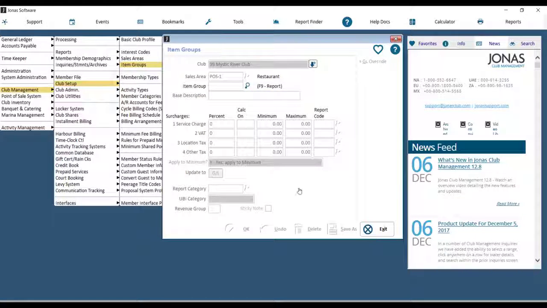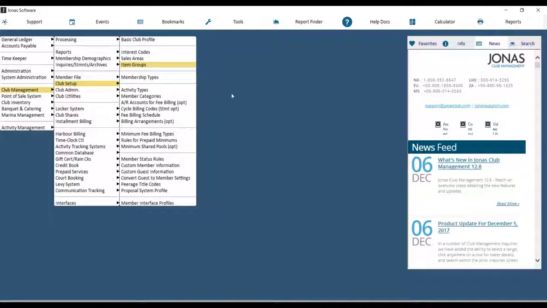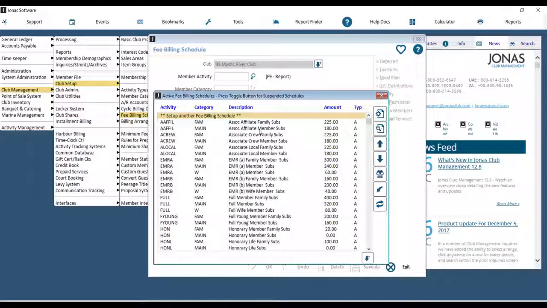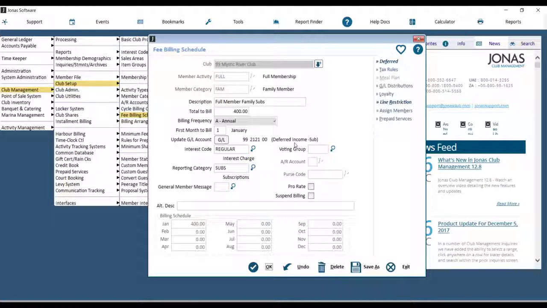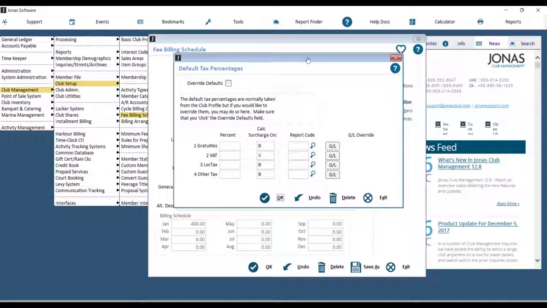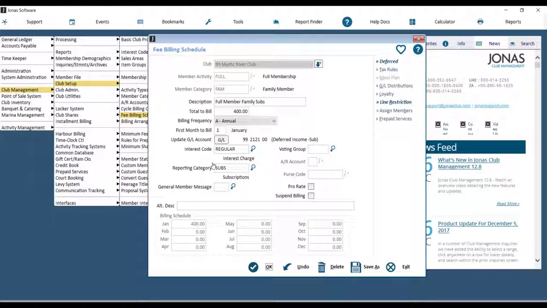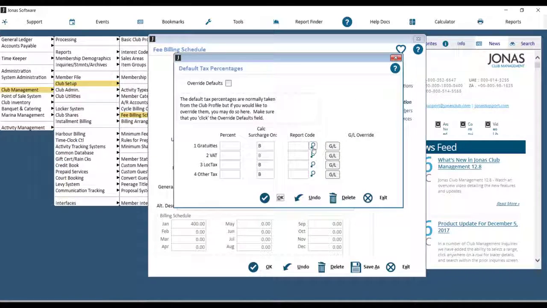The fourth and final spot in the club management module where you're going to attach your VATs is the fee billing schedule. So it'll be club setup, then fee billing schedule. Every fee billing that has a VAT associated with it needs to have the VAT tax code. So what you'll do is go to tax rules, and you can put in your percentage as well as your VAT report code if it's different from the default. So if you do have maybe some fee billings that are VAT exempt and some fee billings that are not, the default would be put into the basic club profile under fee billings, but then for each individual fee billing schedule, you want to go ahead and put the VAT rate in the tax rules.